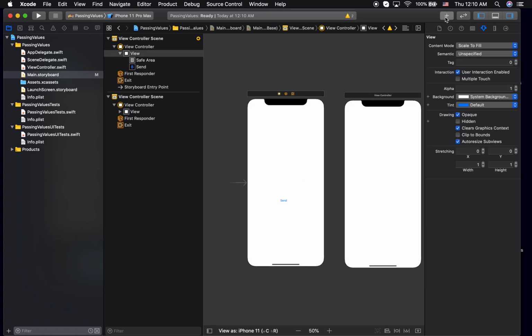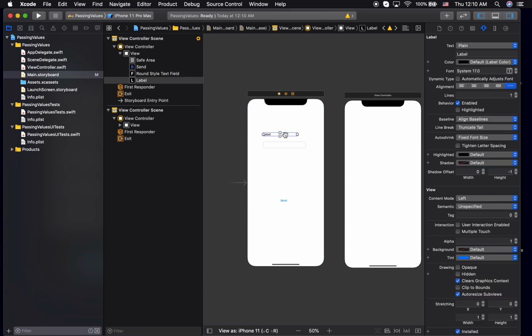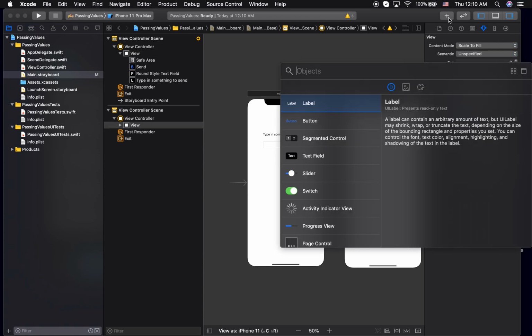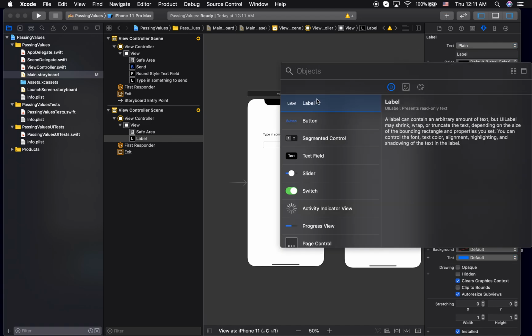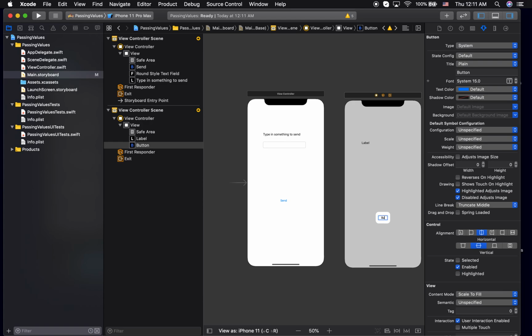This is going to be my send button, and I will add another text field in here, and I will have this text field have whatever I want to send. And just to make it clear, I will add a label that says type in something to send. So my label is going to say type in something to send. And on the second view controller, I need to add a label to display whatever I received. So I will enlarge my label, and I will also add another button to help me be able to get back. So I'll call this button back.